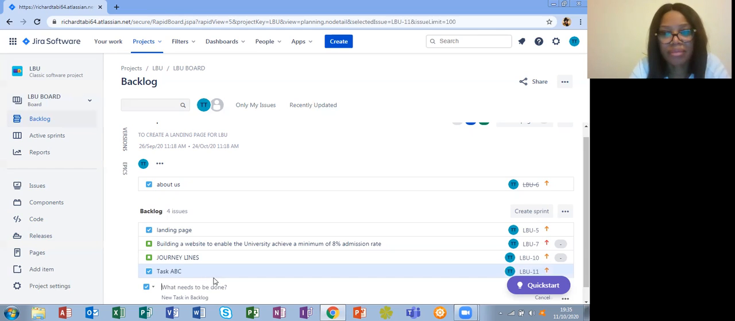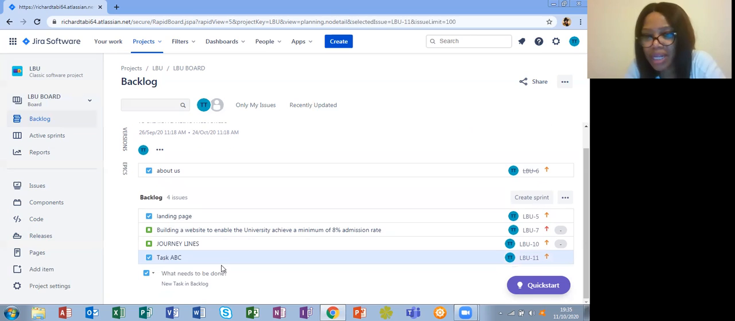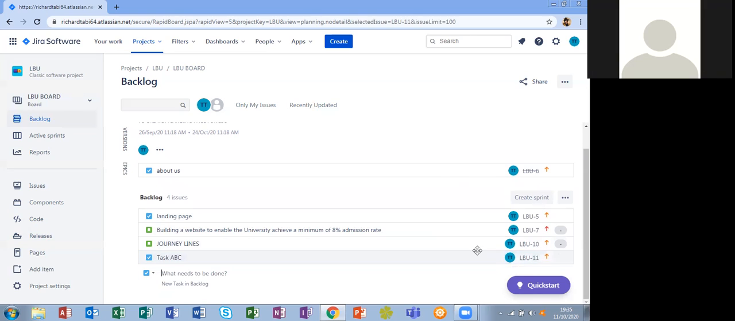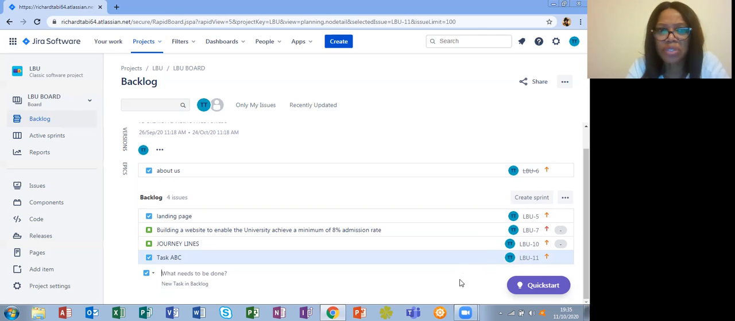There you go. Can you see that it's now LBU 11? Because like I said, it doesn't matter what you create, even if it is an epic, it's going to take the next number.